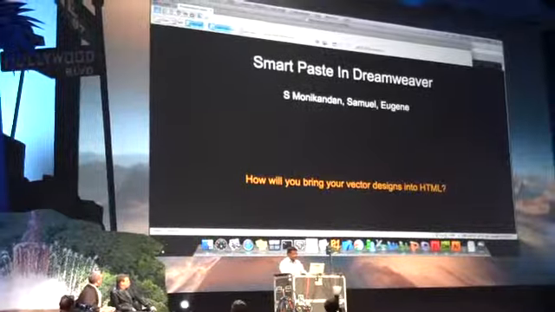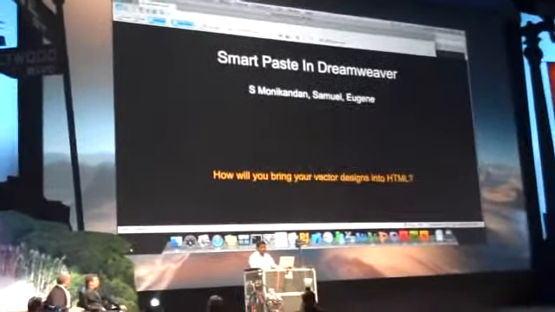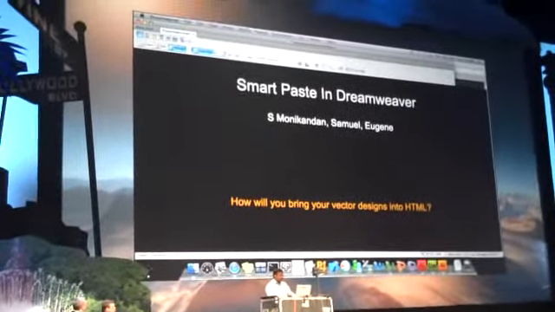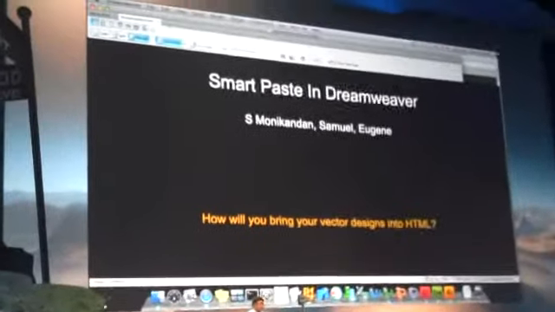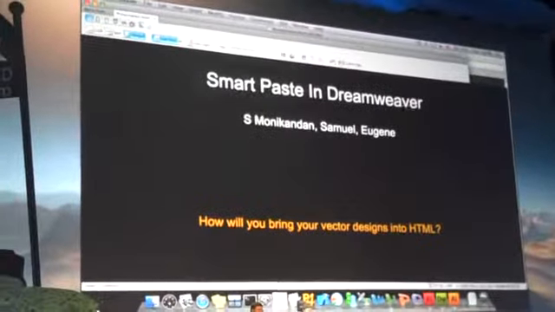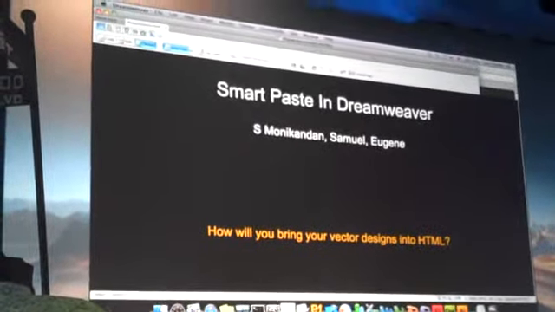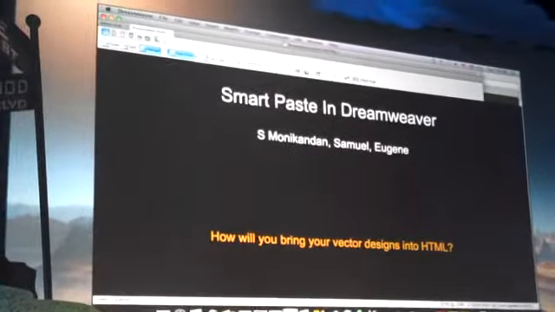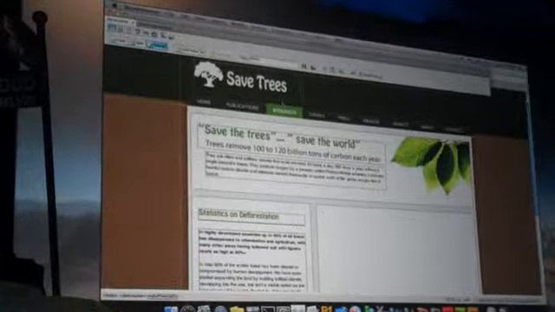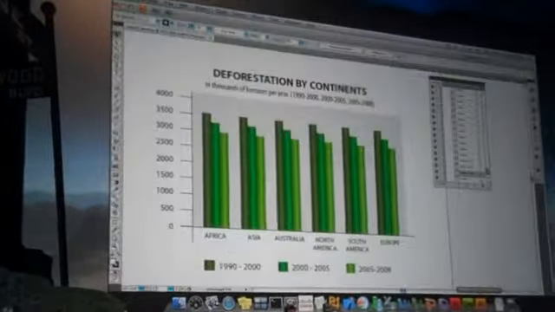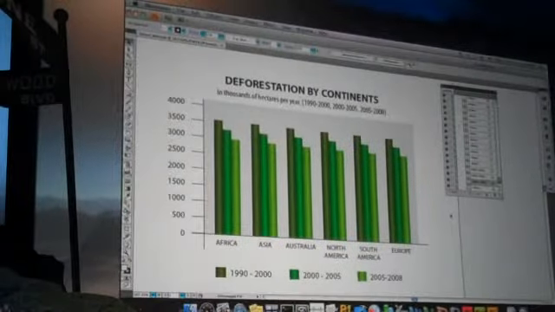SmartBase in Dreamweaver. Vector graphics created using products like Illustrator can be taken over to HTML-based web pages only as flat bitmaps. Hence, we lose scalability, one of the biggest advantages of vector graphics. In this demo, we are going to see how we can take advantage of some of the developments happening in the HTML world to move this vector design in Illustrator as vector to HTML.